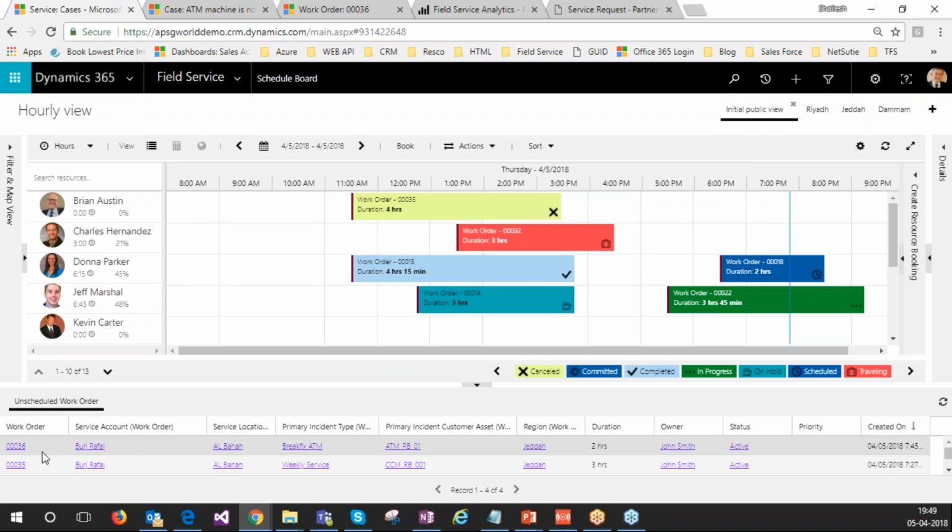So this was the schedule board, and at the bottom of the schedule board you see all the unscheduled work orders. The latest work order which we have created was 0036. So the 0036 work order is created, and you want to schedule it. It's very easy. I love this feature. You just have to select that work order and drag it onto the schedule board.